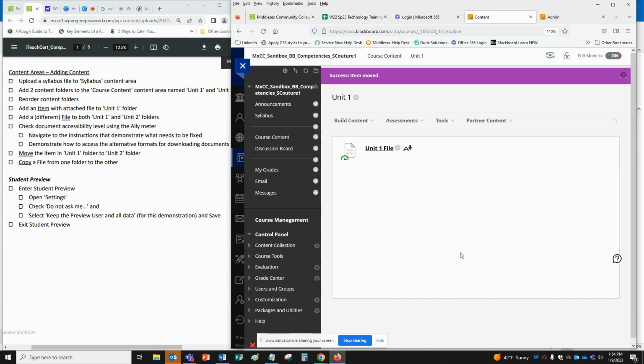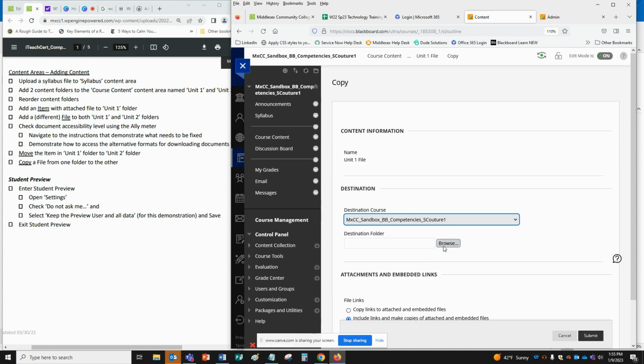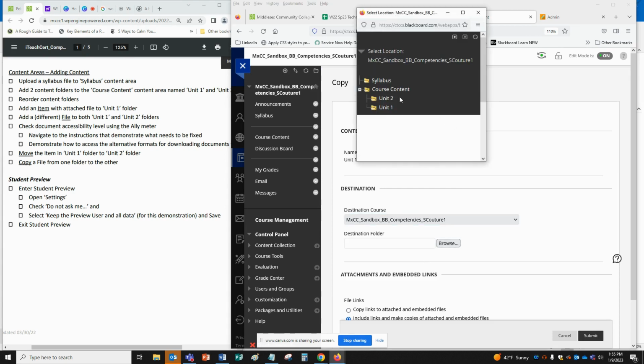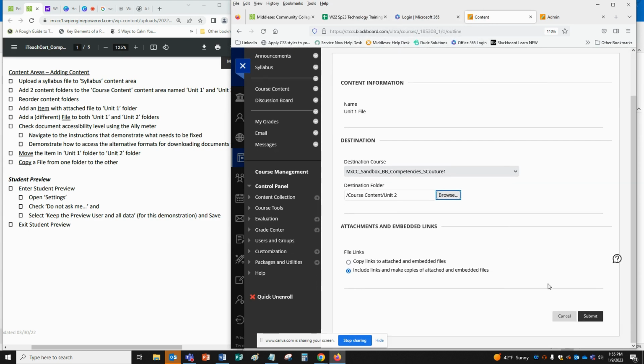And the next one is to copy a file from one folder to the other. So I can stay right in here or I can go to Unit 2 folder, doesn't matter. But I'm going to copy this file. So to do that, I'm going to go to the Unit 1 file and I'm going to copy it to Unit 2. Go to the little circle with a drop down arrow, click on that, and then I'm going to click to select copy. And right from here, I want to browse again. This is in Unit 1. I want to copy it to Unit 2. There it is. And I'm going to click submit.